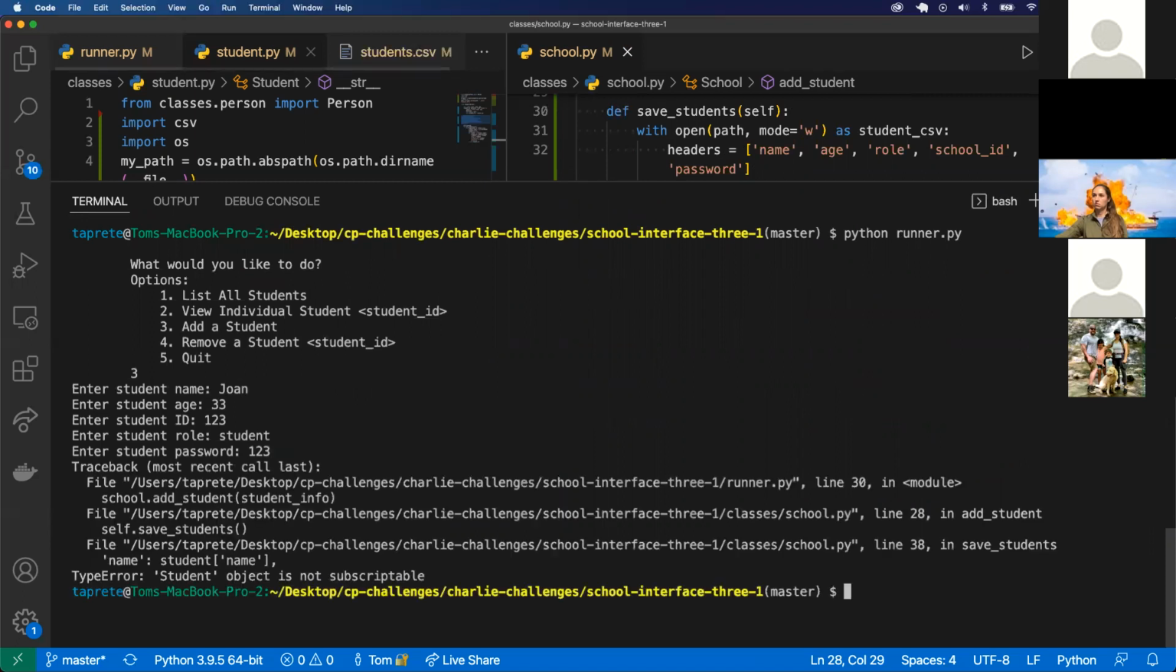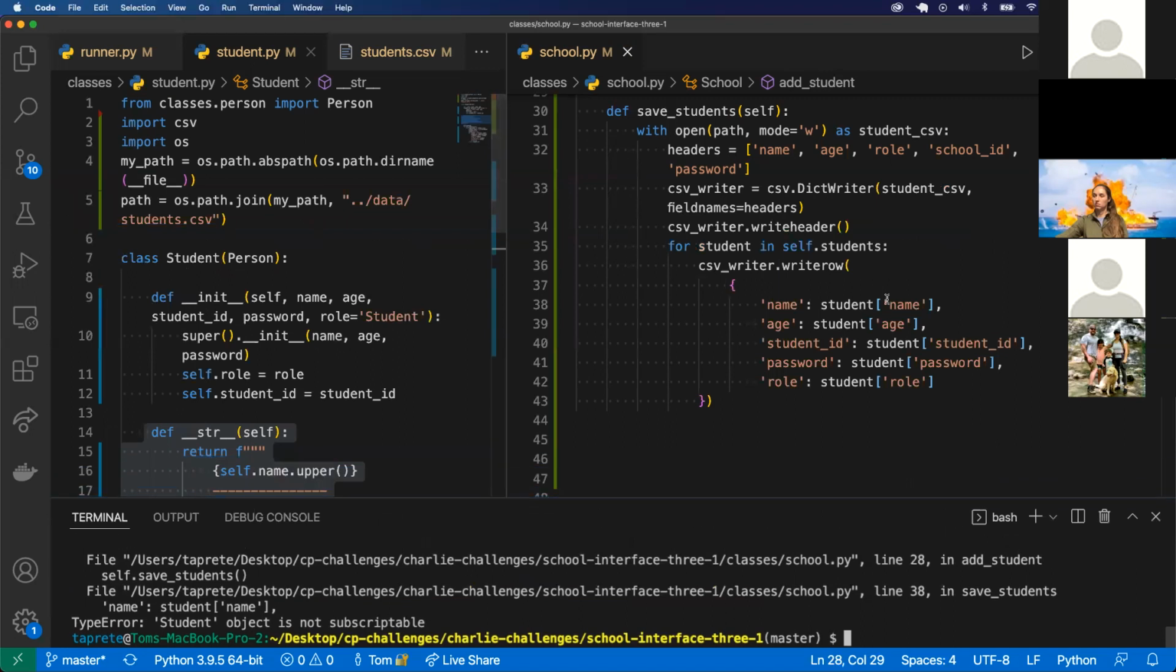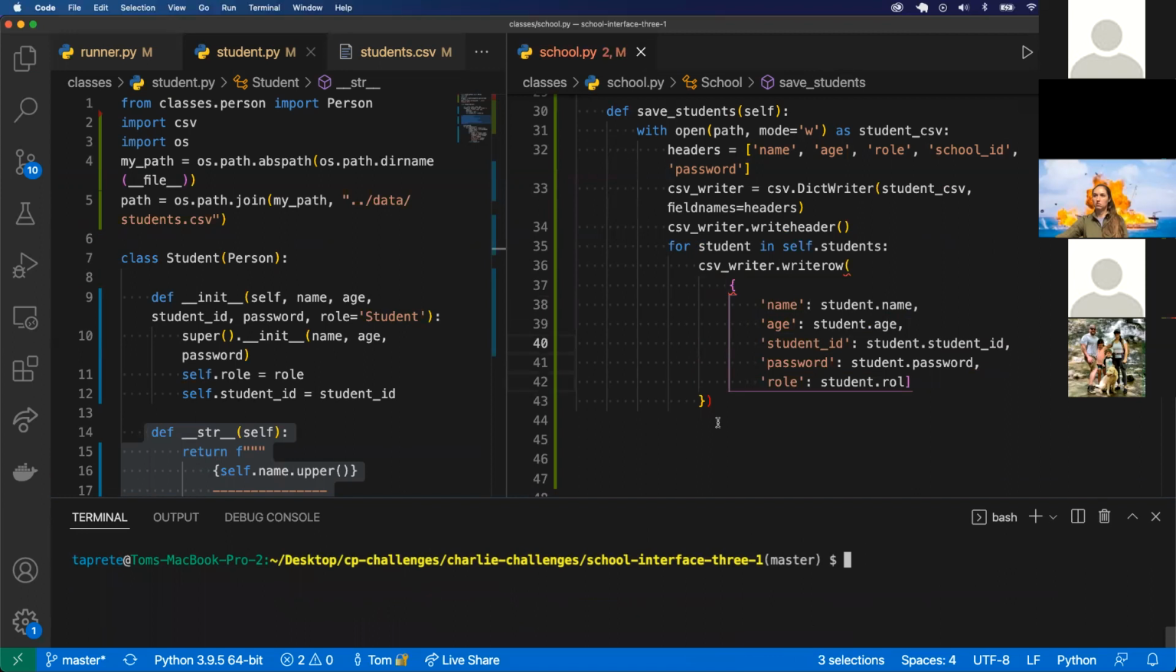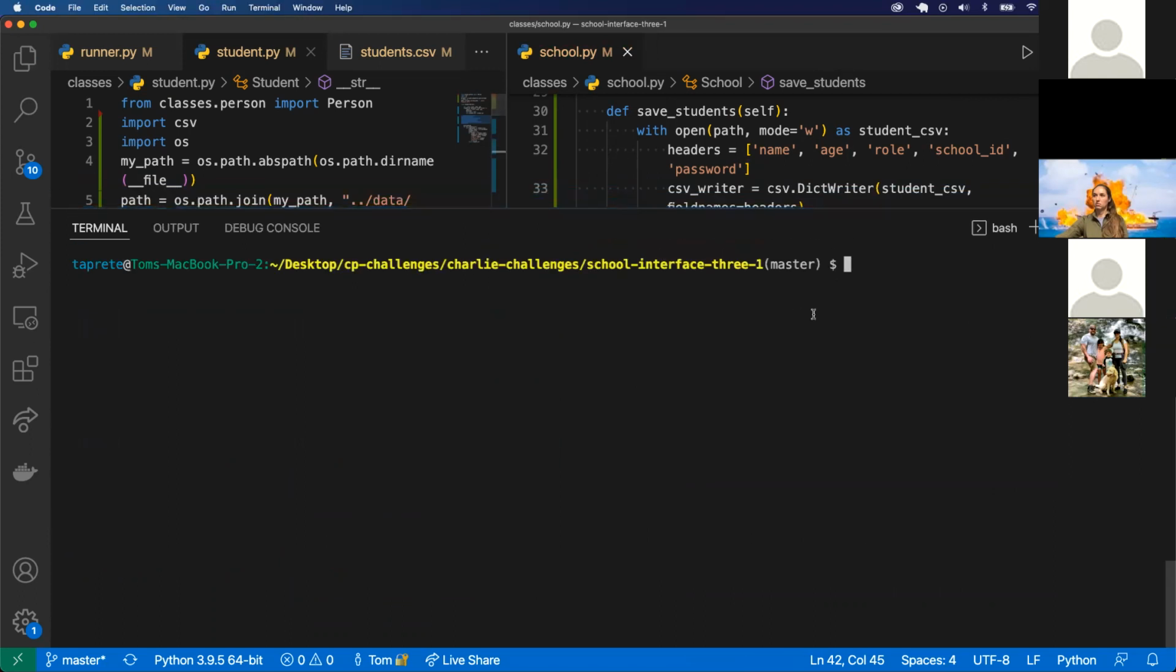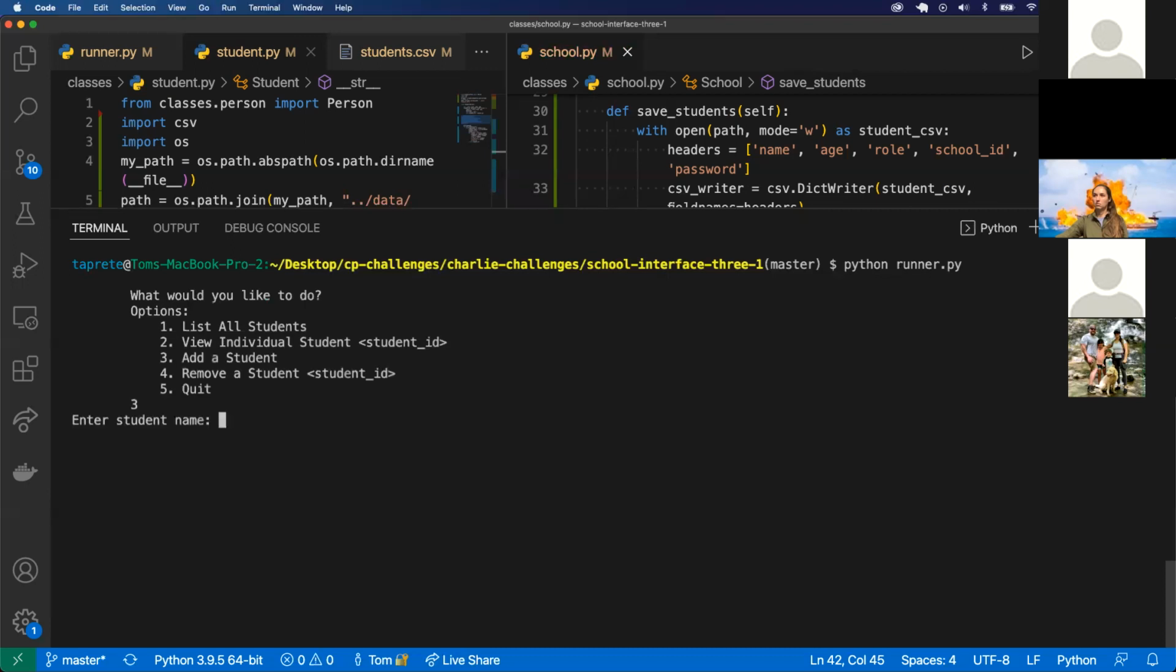All right, what happened? All right, student object is not subscriptable. What does that even mean? Does this work? Can't remember off the top of my head. I ran into this issue a lot, and I think what you're doing does work. What I'm doing right now? Yes. All right, and you're missing the E on role. Yeah, thank you. Clear.